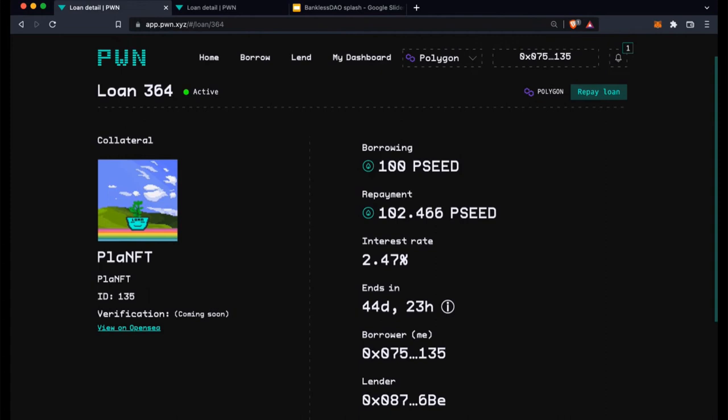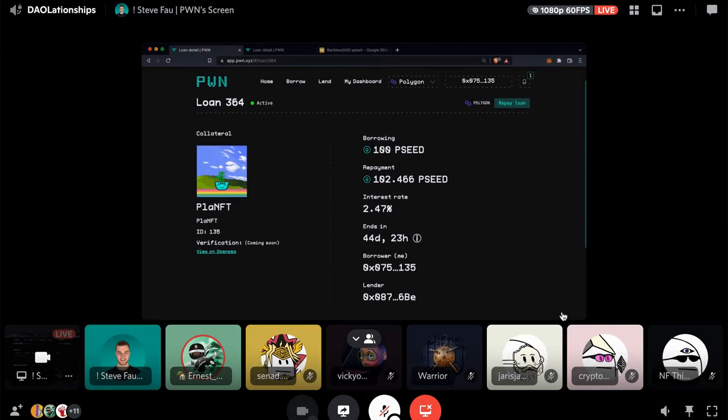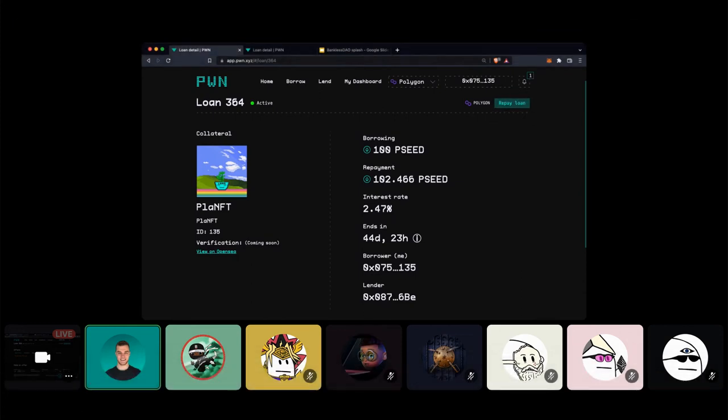As a borrower, all that matters to me right now is whether or not I make the repayment before this expiration, before the loan ends, essentially. I can do it now. I could go and repay the loan right now, if I, of course, have the assets available, or I could wait essentially till the last second. But of course, since the transaction also takes some time, I wouldn't recommend waiting literally till the last second. But I could wait for 44 days before repaying the loan.